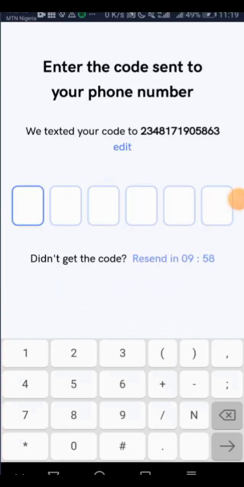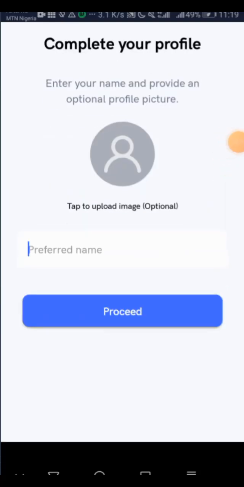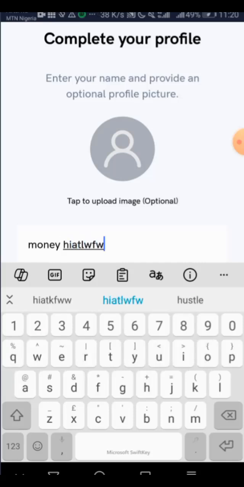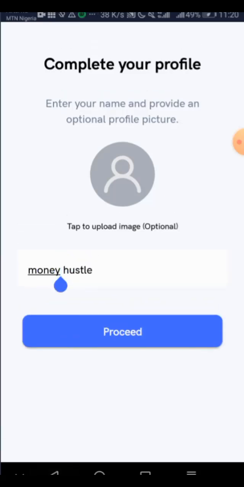It's going to send a code to my phone number. Okay, so there is a code sent to me already now. I input the code here, which is 224517. So I put the code there. So I can choose my preferred name. Let's say monetizing. So I click on next, proceed.